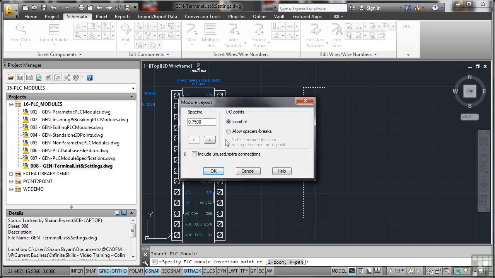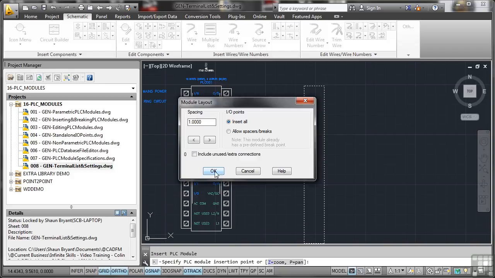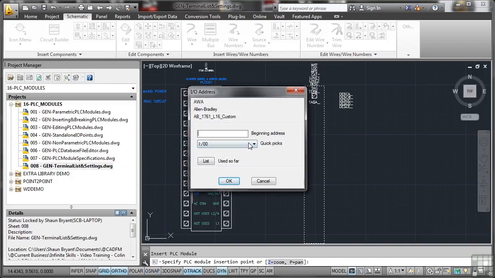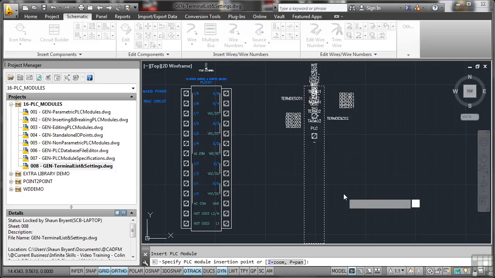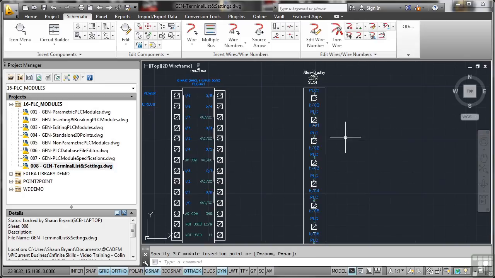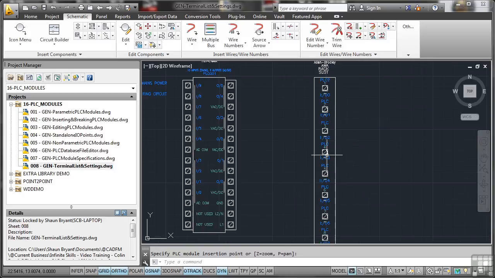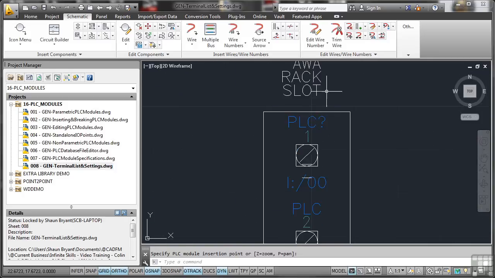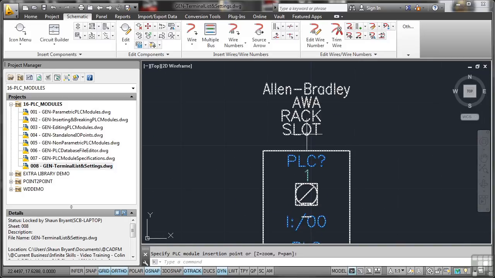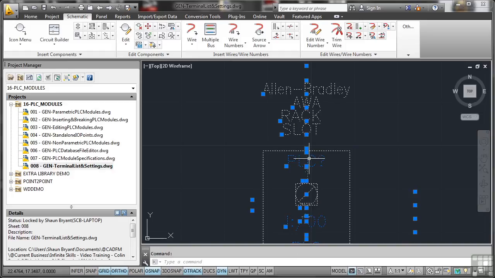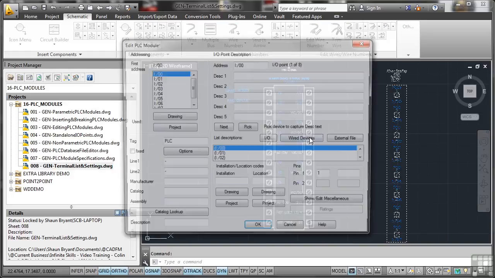Click. I'll do a spacing of, say, 1, and I'll OK that. Confirm it again by clicking OK again. And now it's asking me for a beginning address. So I'll just pick the one at the top of the list, and off it goes. It's not the most perfect PLC module in the world, but if I zoom in there now, there you go, Allen Bradley, AWA. PLC. If I click on that now and right click, I can go and edit my component.